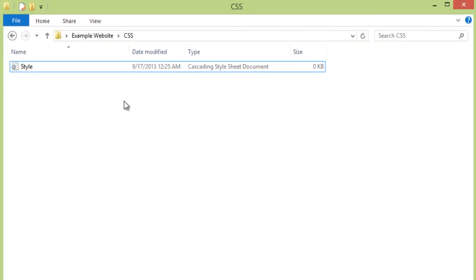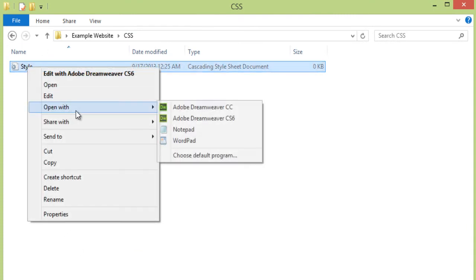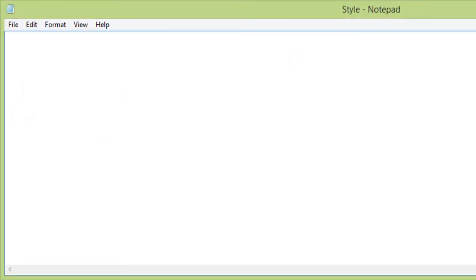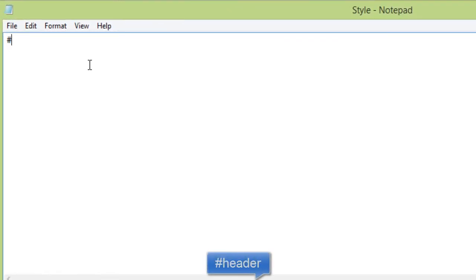So let's go back to our CSS folder and open with Notepad our new CSS document. So the first thing we're going to do is do pound header. The pound means that it's an ID. There's also class and some other things we'll get into in the future. The pound means that it is going to be an ID. So it's signifying ID header.